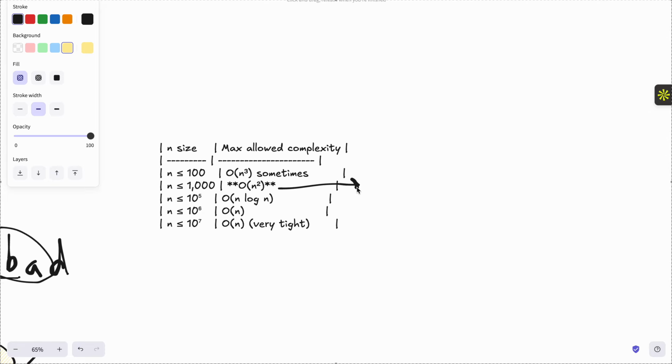And if it's 100, you can give n cube. If it is 10 raised to the power 5, go for n log n. 10 raised to the power 6, go for n. 10 raised to the power 7, go for n. So after 10 raised to the power 6, it gets very strict because you can only perform 10 raised to the power 7 operations in 1 second. So 10 raised to the power 5, it is n log n.